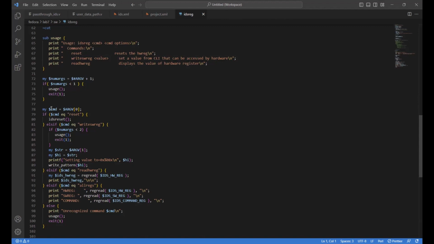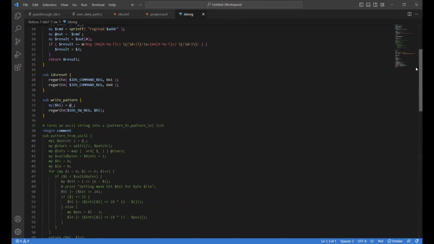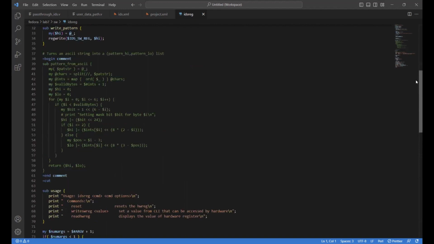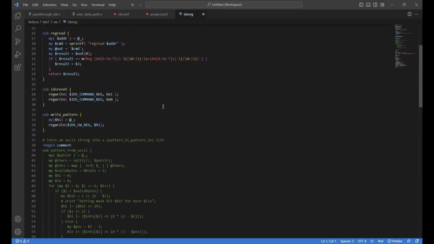So we take the argument. Whatever argument that we passed in, the first argument, has been taken into a variable called CMD command, right? If the command is reset, we do IDS reset, right? We do this subroutine. So this basically resets the command register.